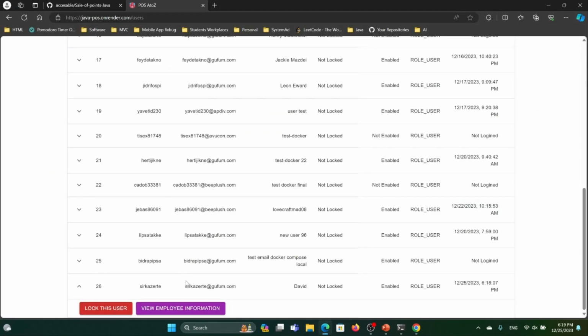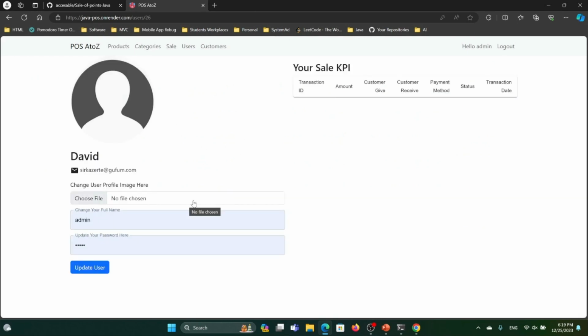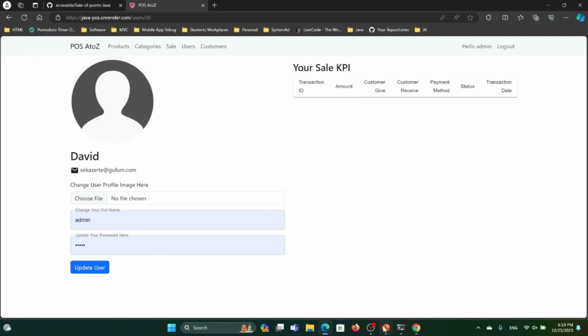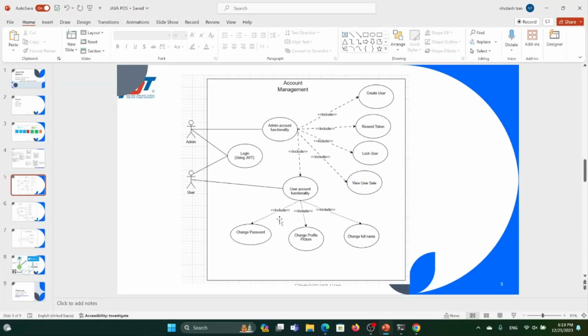Also, the admin can view the employee information like this. Pressing this will redirect to that specific user. All right, let's go to the next functionality.